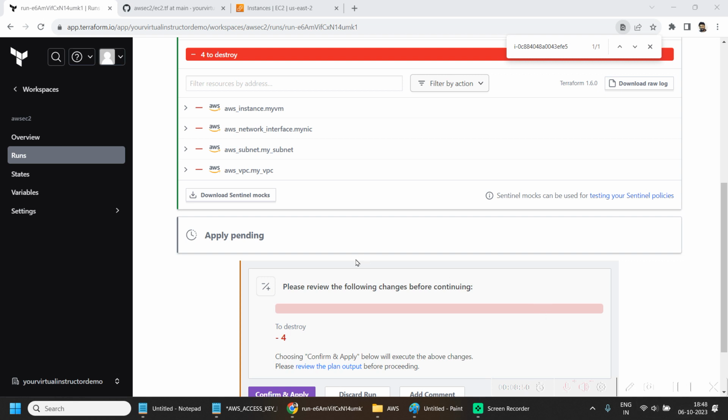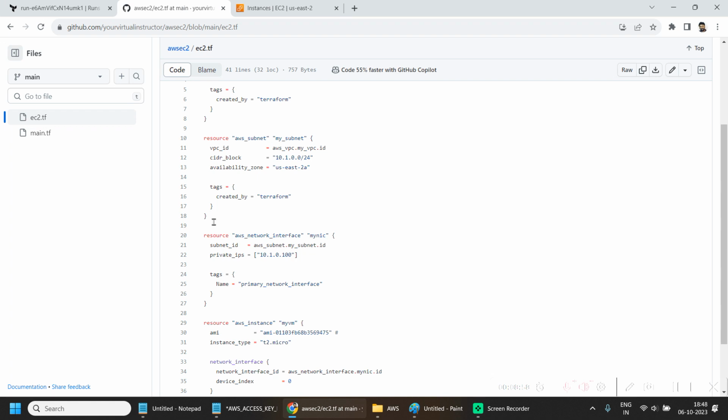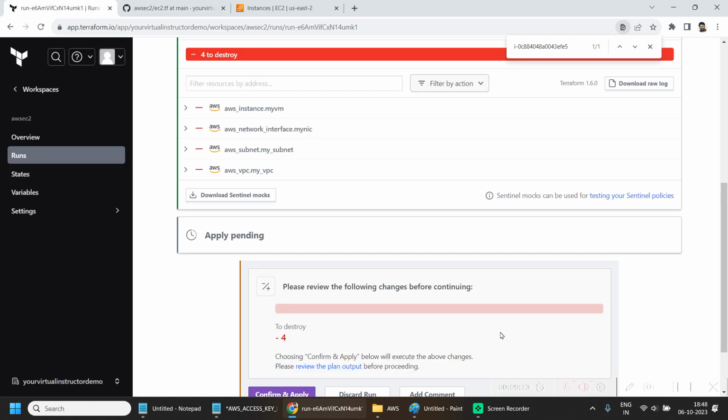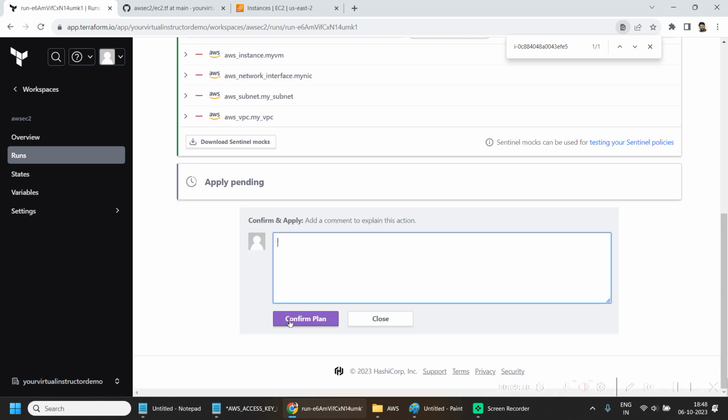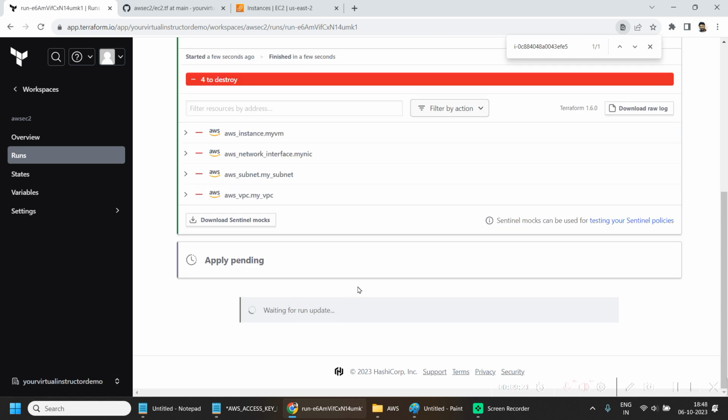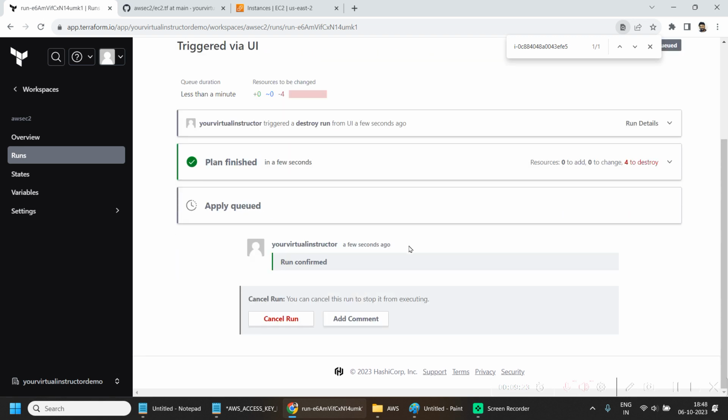And suppose you want to destroy these resources without going into the destroy plan and settings. You can go here and comment out the particular resource, and Terraform will see that it is not matching the desired state, that means the current state file. So it will automatically remove that resource from the infrastructure. So what I will do, I will click on confirm and apply here. Click on confirm. Now the apply is starting.